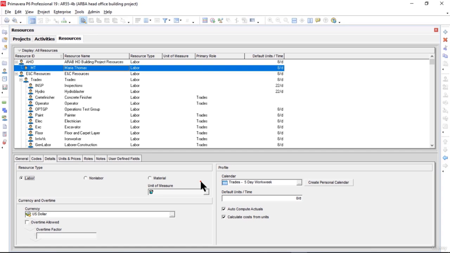Okay, and next we have the currency and overtime. Under currency, we can display the type of currency we want.